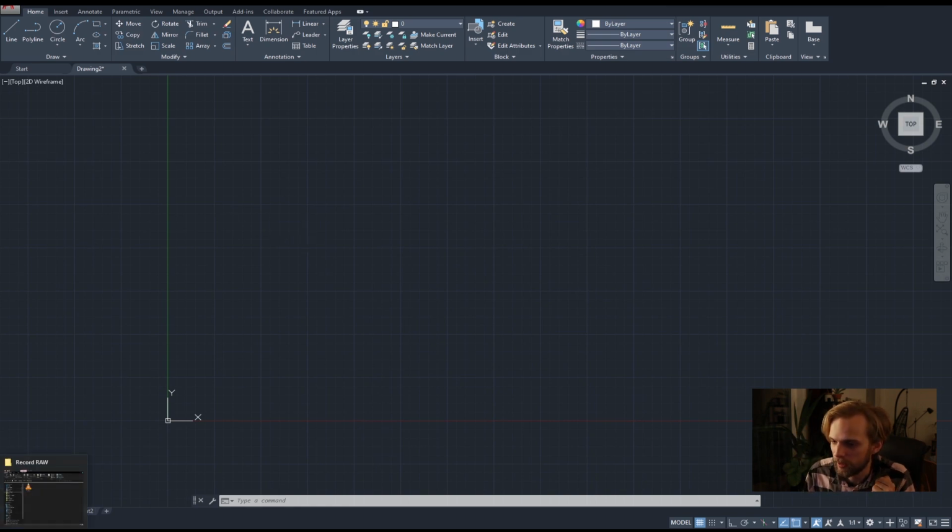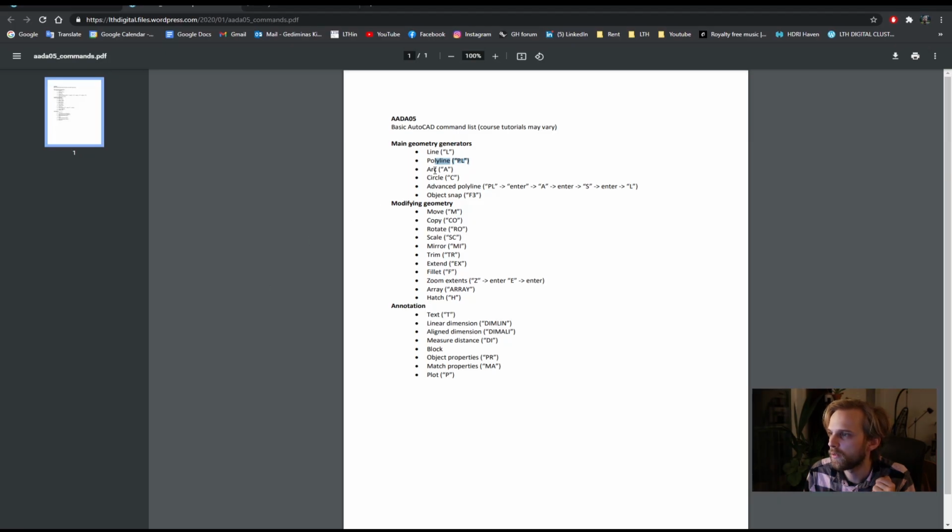Right, let's cross off polyline from our list, and then we have the arc tool and the circle tool. Oh yeah, I already showed you the advanced polyline. Apologies for that, for not keeping to the script. I just wanted to show it to you. Okay, let's jump to arc and circle tools.